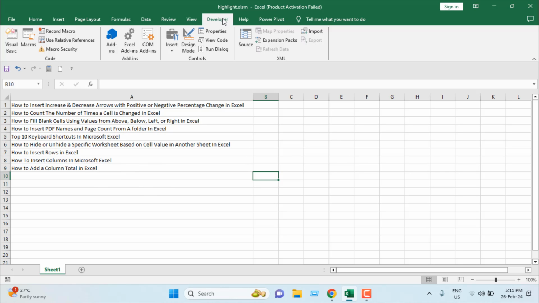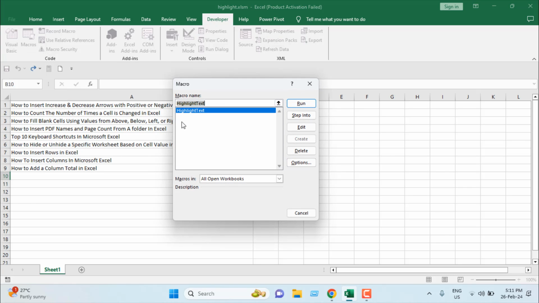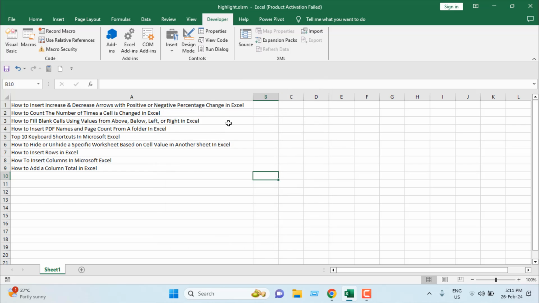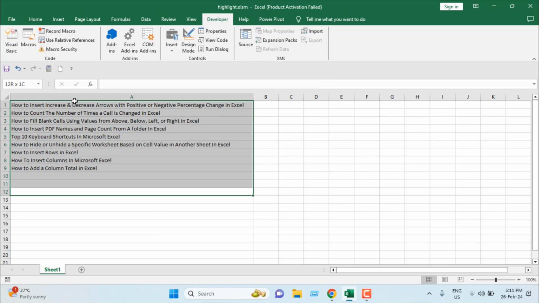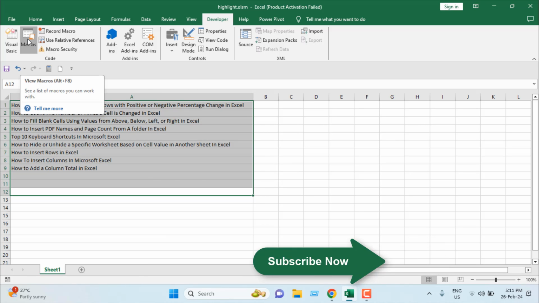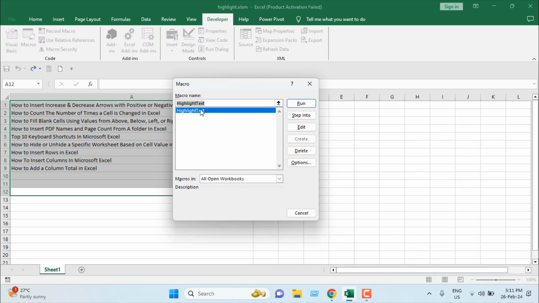For that, I'm going to click on the developer tab and click on macros, and here we have our highlight text code written already. If you have multiple VBA codes added to your workbook, you will have to select this highlight text and then click on run. Before that, we are going to select where we want to highlight. I want to highlight within this range, so I have selected it, then click on macro, select highlight text and then click on run.